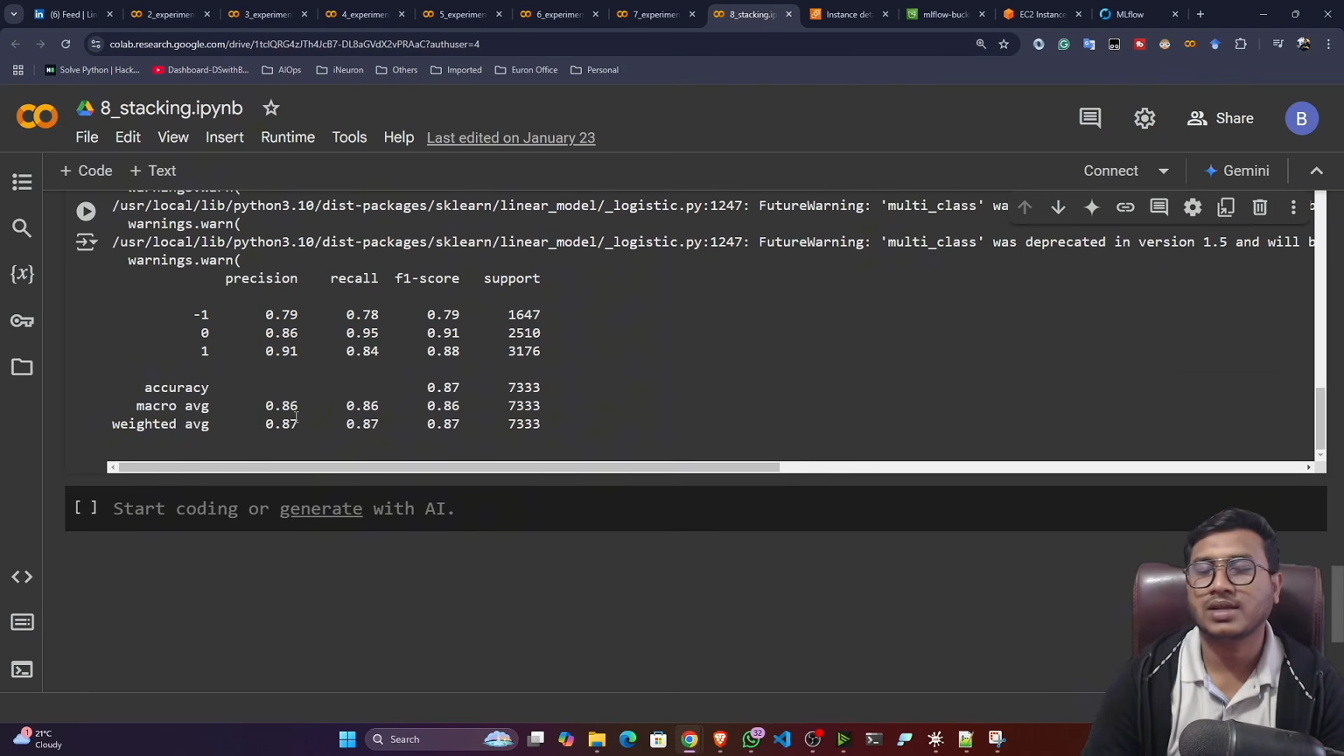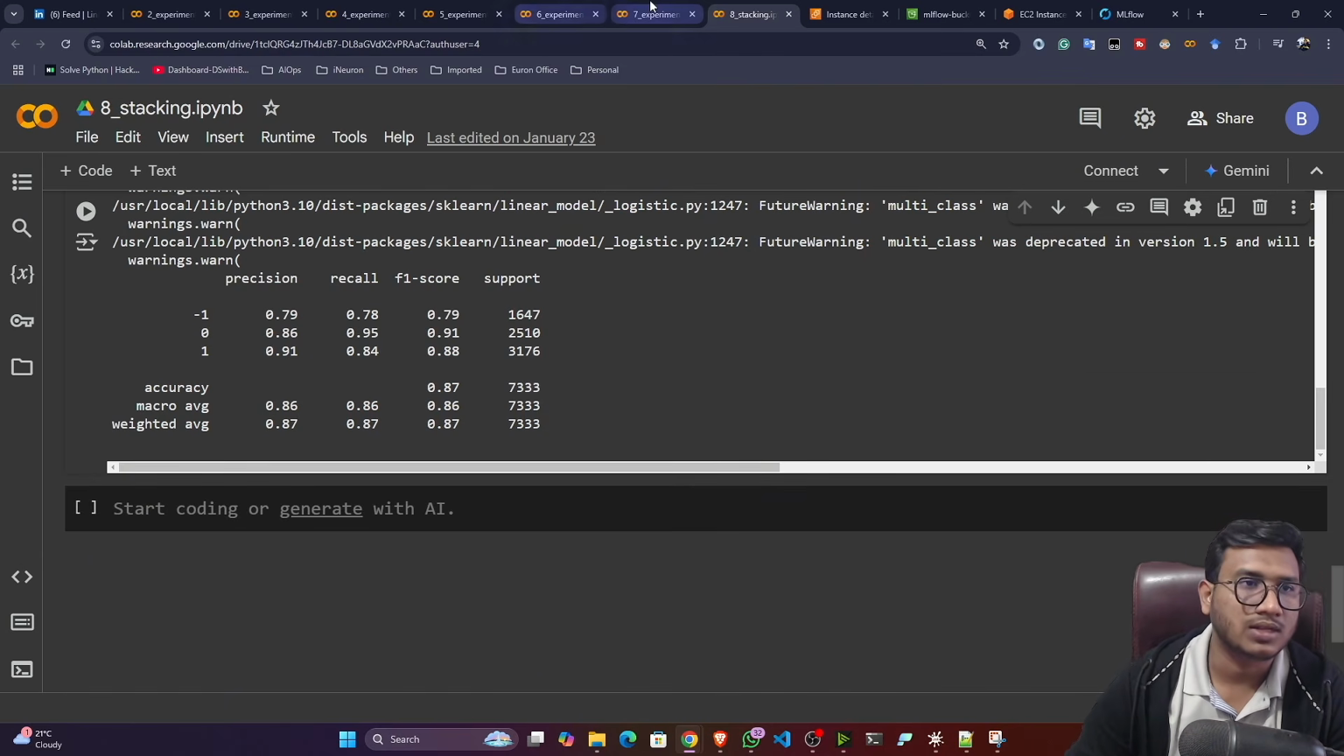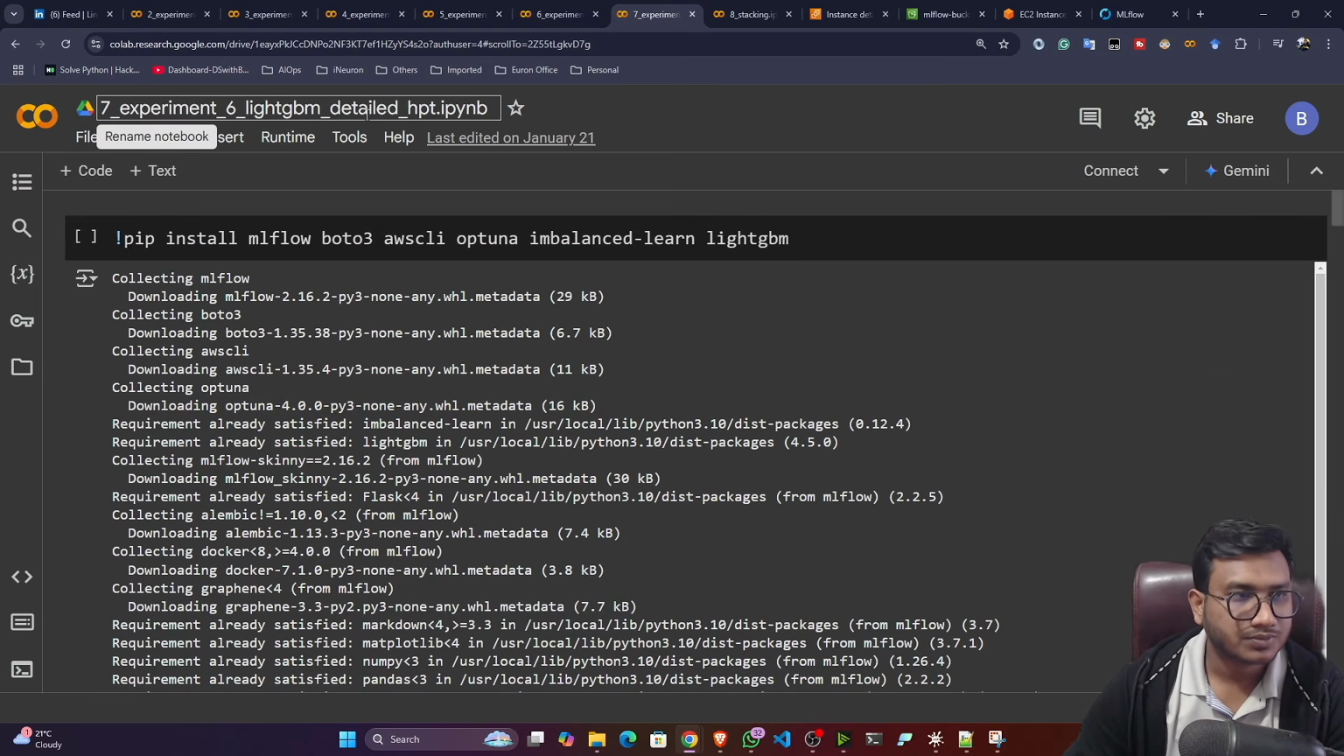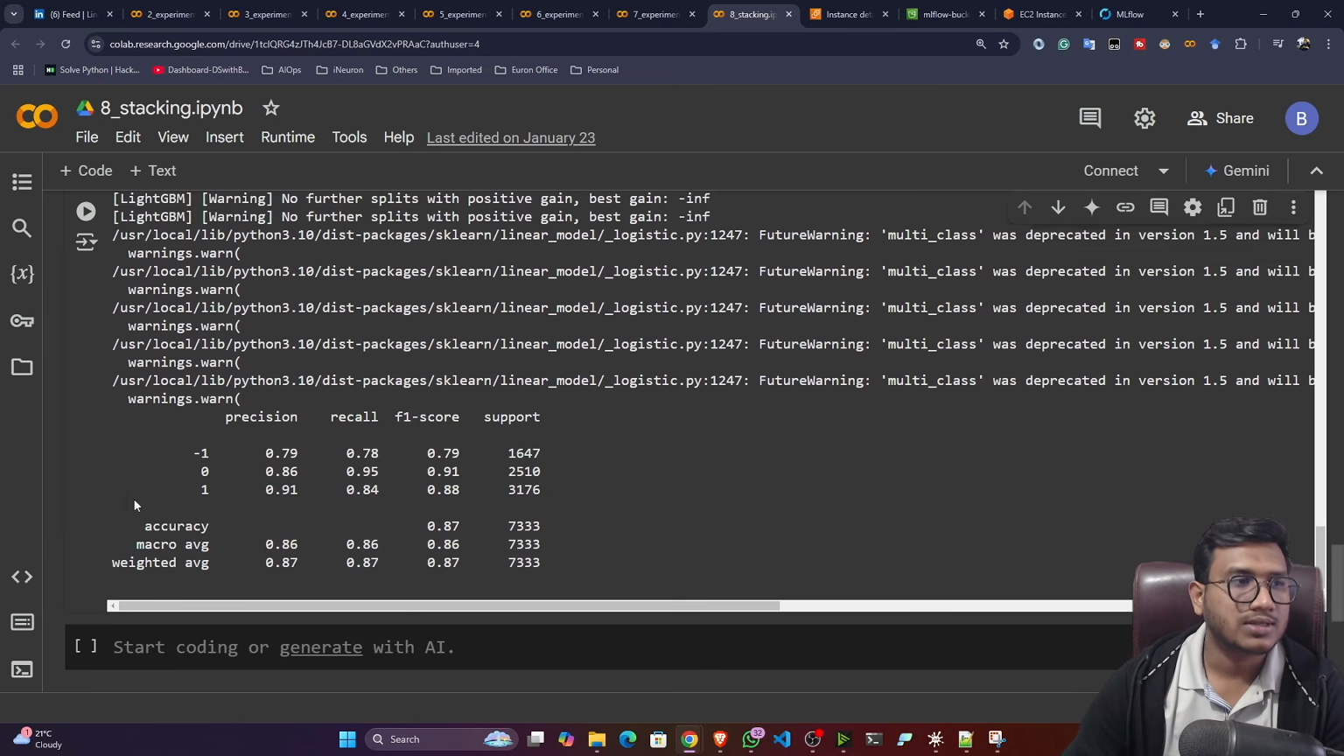After training, here are the metrics I got. By seeing the metrics, guys, I decided I will be using the LightGBM model only, not the stacking approach, because the performance is almost the same. So I'll be using LightGBM just to keep my model simple, because with stacking you are connecting multiple models to each other, so it's a little more complex architecture. So I'm going to use the simple architecture, which is LightGBM with the best parameters we found in our experiment 6. I think you remember we trained LightGBM with detailed hyperparameter tuning with the help of Optuna. So yes, this is the stacking one.